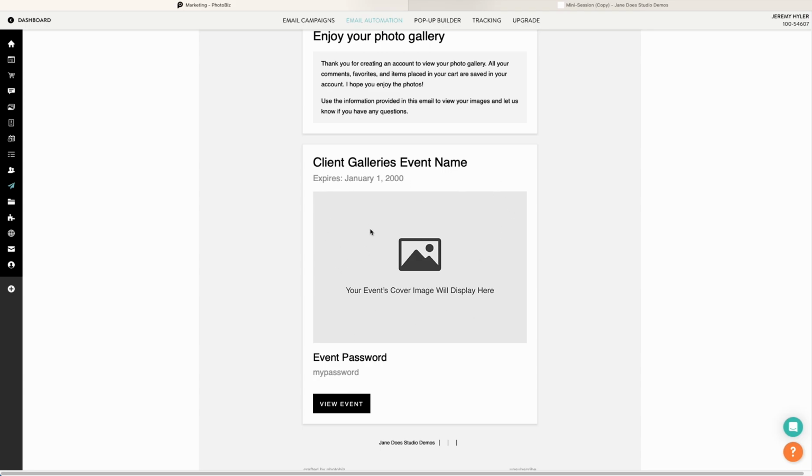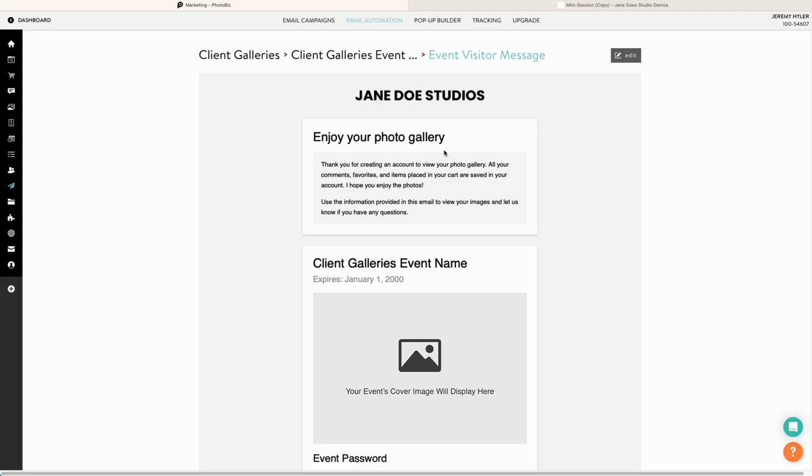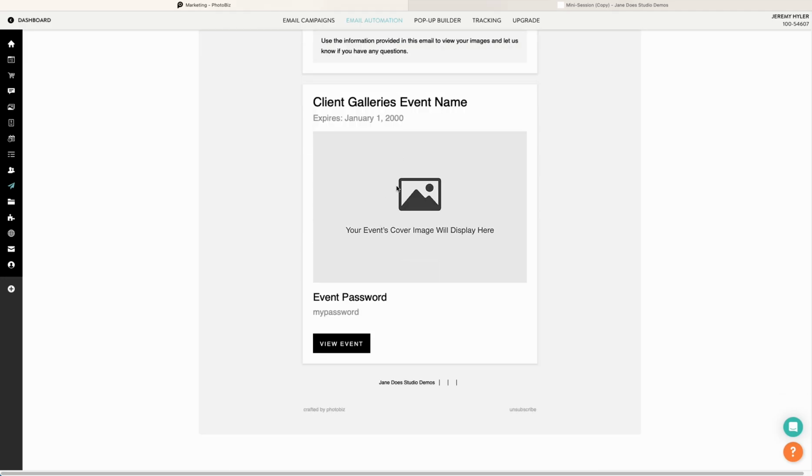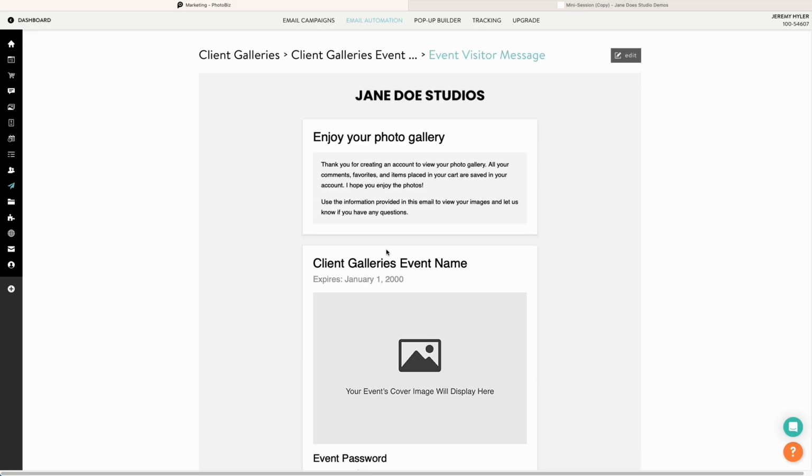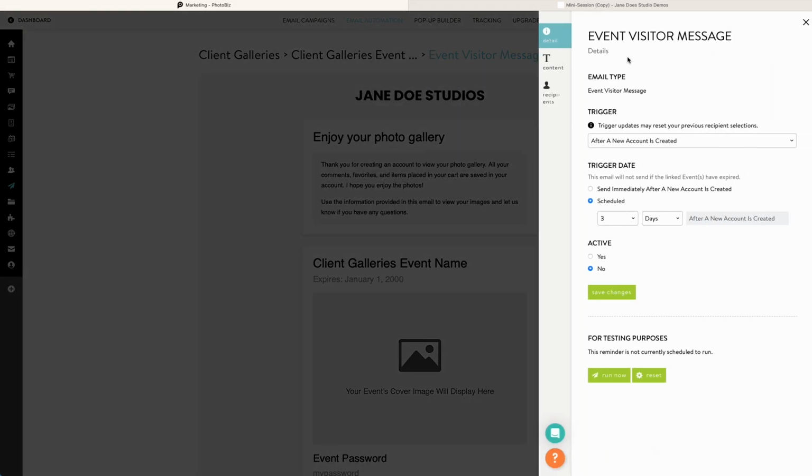All that will be displayed here. So this is uniquely tied to that user. This is more broad information. This is more specific, unique information to that client. You can always edit the message if you like to by clicking here.